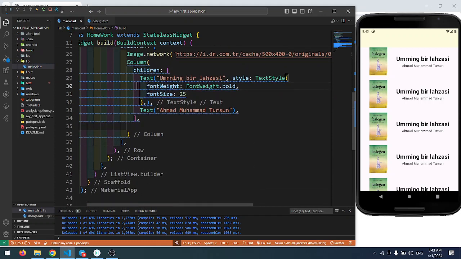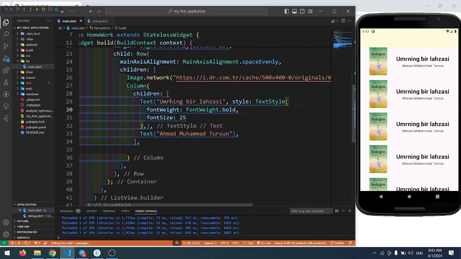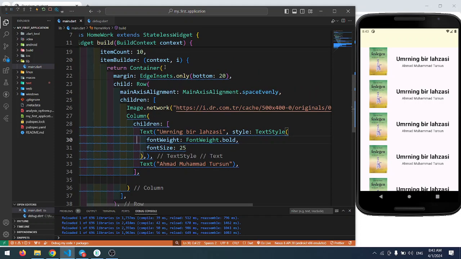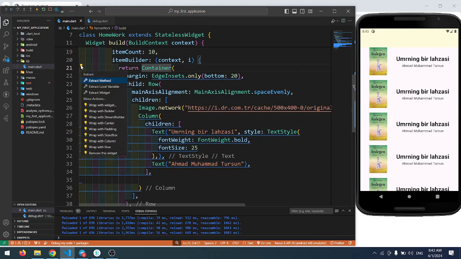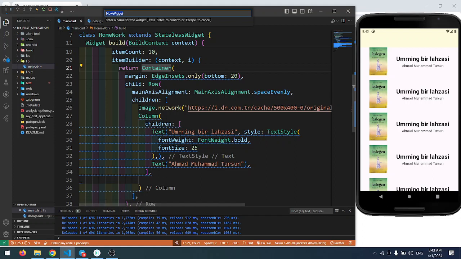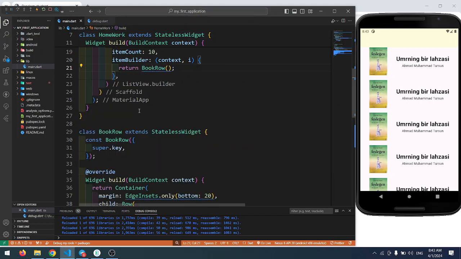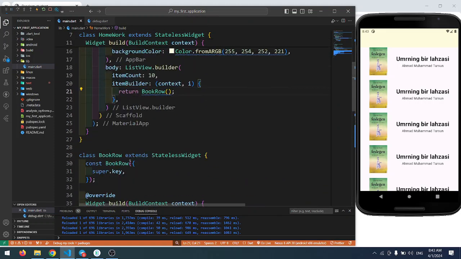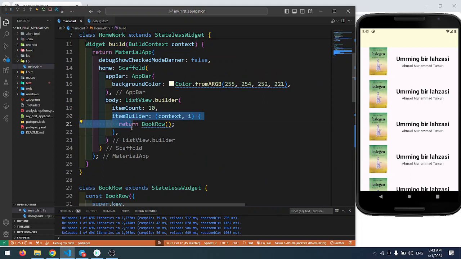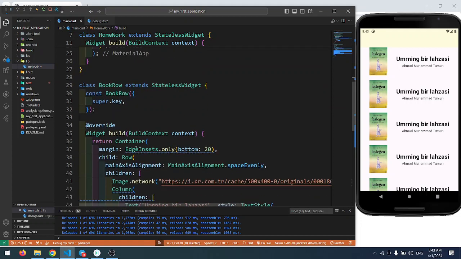Okay, so now I have 10 of this. I have 10 containers, so it's better to do what? Now it's better to extract it to a separate widget like this. If I click on the container and then I click on the bulb, extract widget, I'm gonna name it book row. Okay, so now it's extracted to a separate widget. You see down there. So now inside item builder, my code is neat now, so it looks nicer because I just call one widget here, and all the logic of the widget moved here.